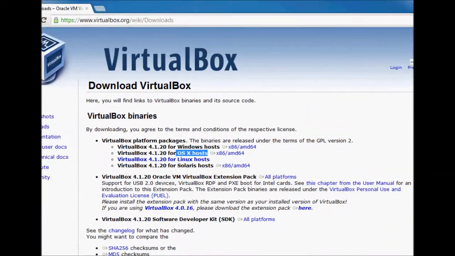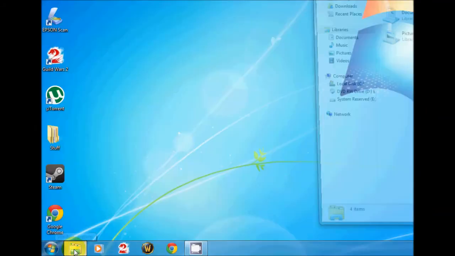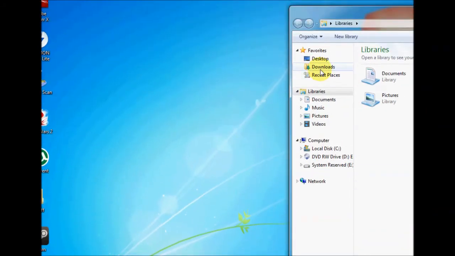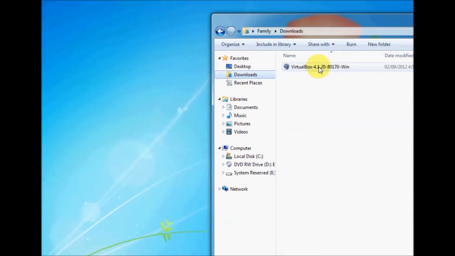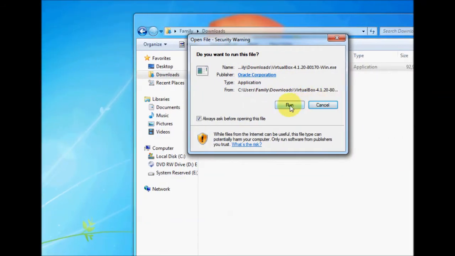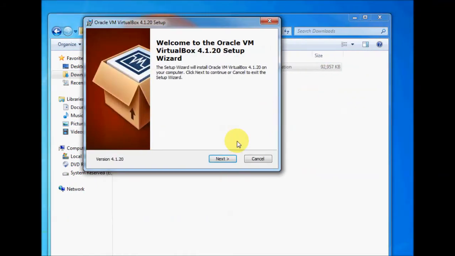So I'm just going to close out of this and open the program, so I know where it's installed on my computer. It just went to the generic downloads folder. So now I'm going to just find the executable and run that. So just hit run. Here we go. It's going to load up.